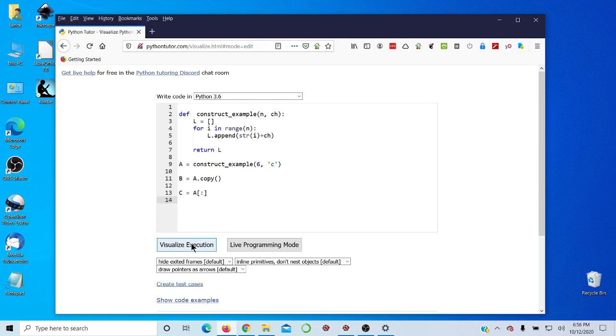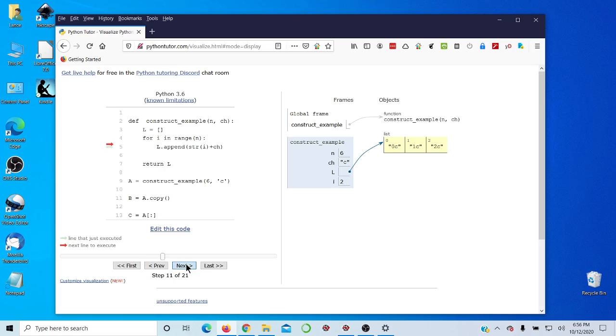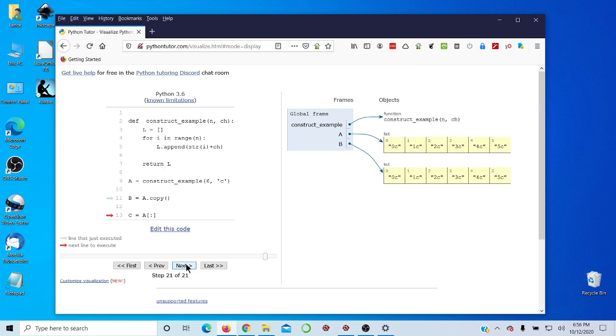And let's see what happens when we do this. So next. We're building the list, of course. And then here's the return value, so we get A, B is a copy of A, and C is a copy of A. So A with the colon in it is really a copy of A. It really gives you a copy of A instead of A. And all of these are what's called a shallow copy.